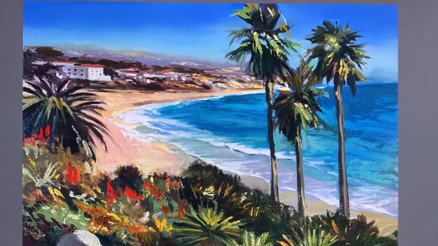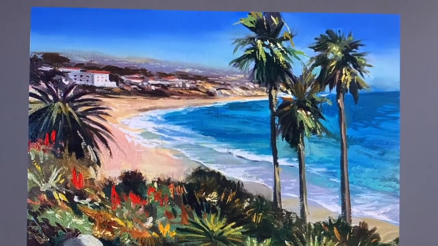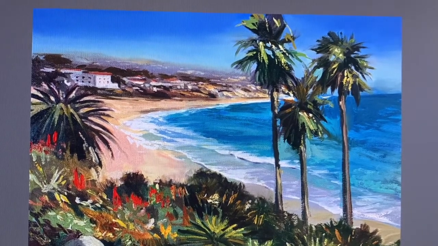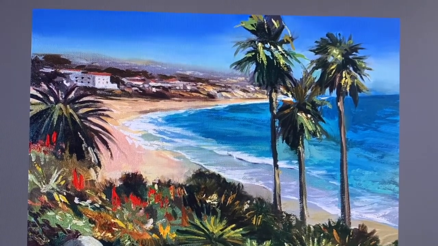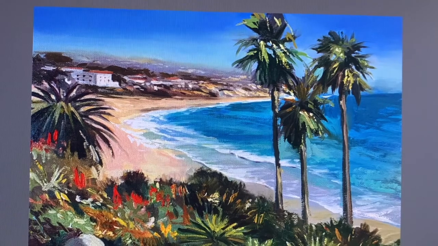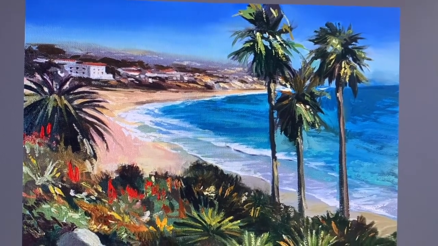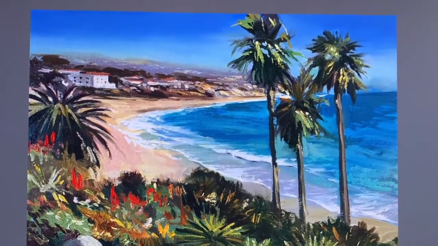So this is an iconic scene of Laguna Beach. It feels very much like Laguna Beach feels, which is a really fun and summery day kind of place that is vintage, or I don't know, I want to say iconic Southern California.